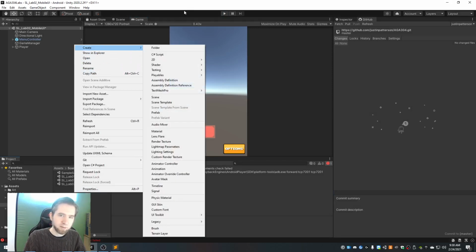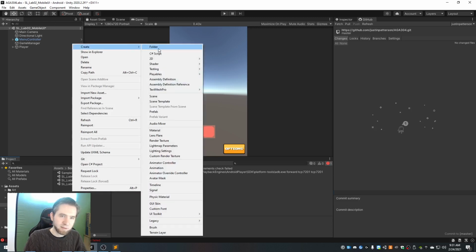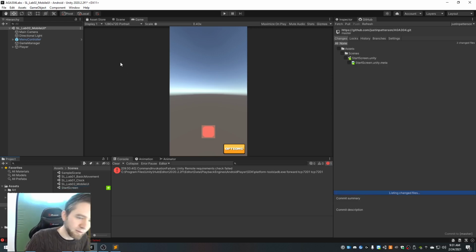So to get started, I already know that we're going to need a couple scenes to show this off. I'm going to pretend that this particular lab, Lab 2, is my main scene. And then I need a start scene. SL means sub-level, and this isn't really a sub-level, so I'm going to call it just main start screen. Boom. We've got our start screen.